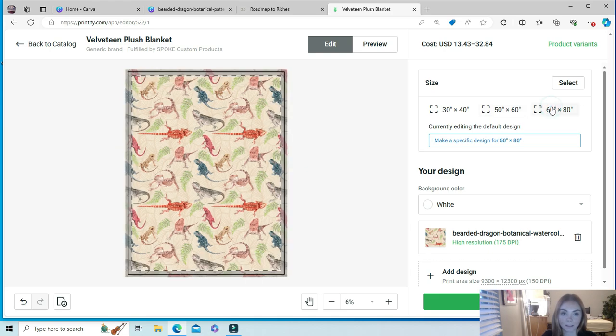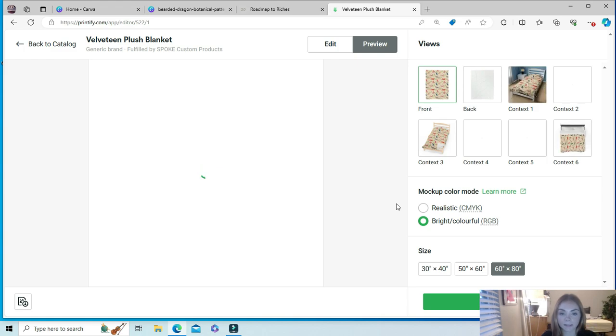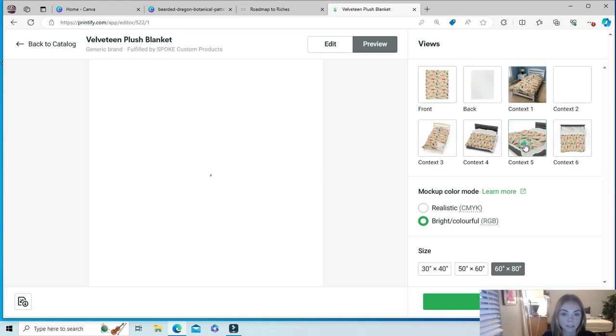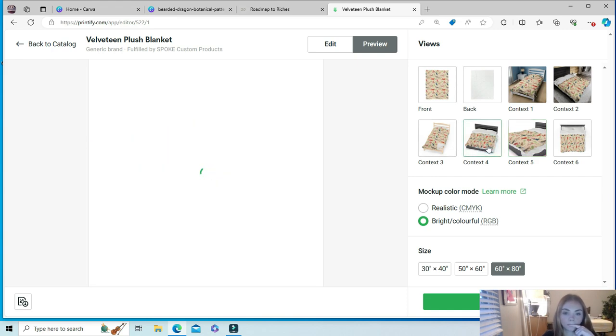And then this is the largest size that this supplier offers, which is the 60 by 80 inch blanket. And this, I believe, is on a queen size bed. It's fairly large.